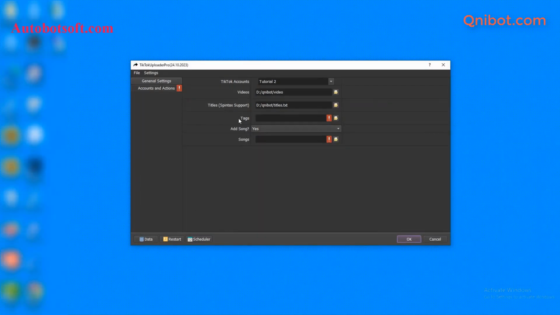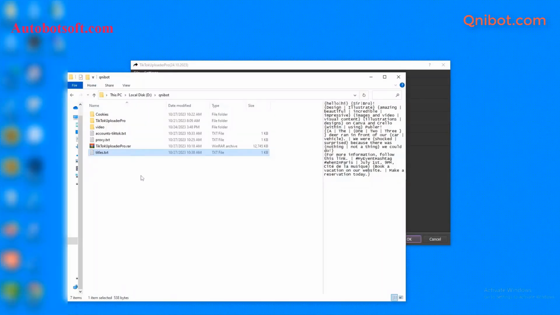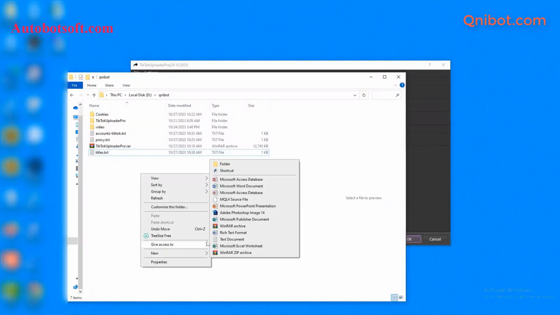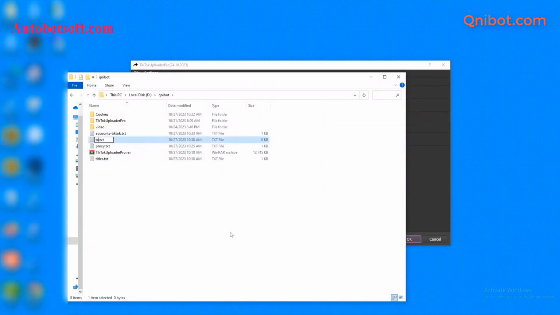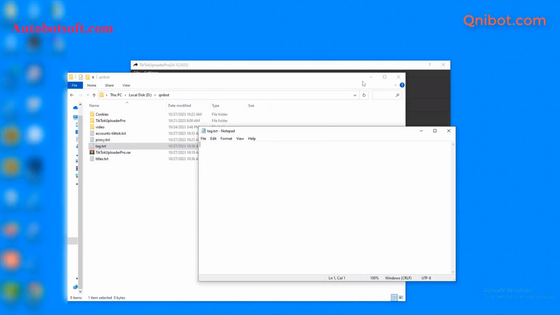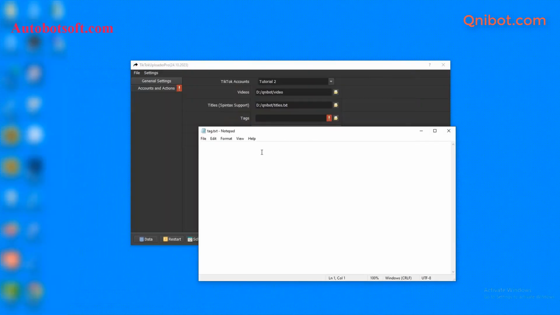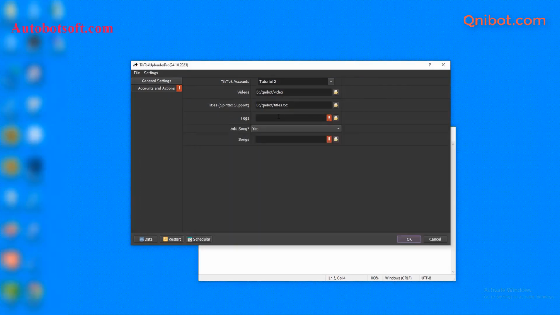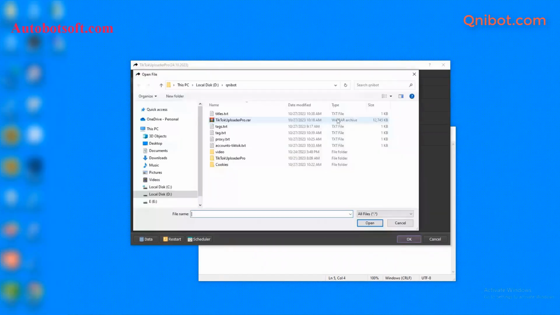Next, at text section, you need to create a new text file to save text that you want to use. You put each tag on one line. For example, these are the tags that I want to use. Then save this file. At text section, you click on this icon, select the created text file of text.